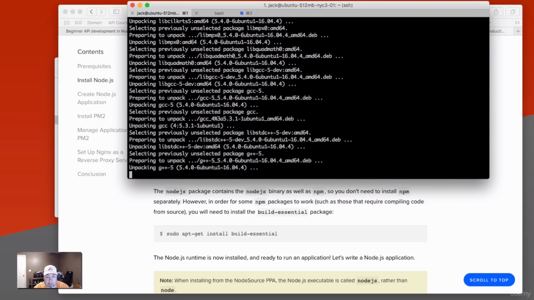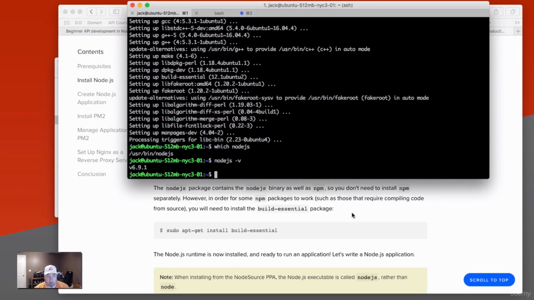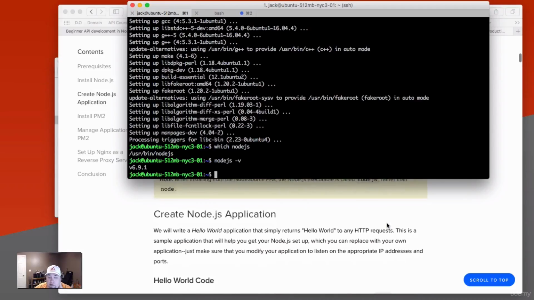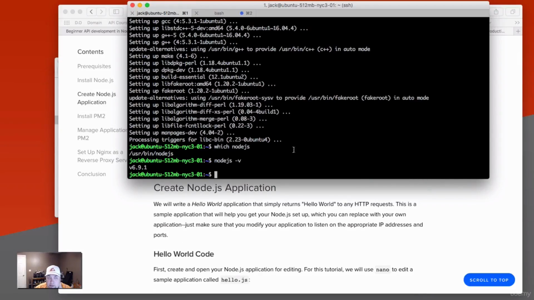We'll be right back. This may take a minute. Okay, so we have build-essential installed. So the next thing we need to do is get our Node application over to the server.